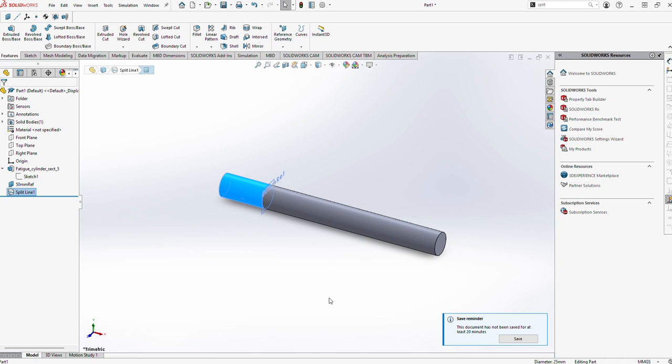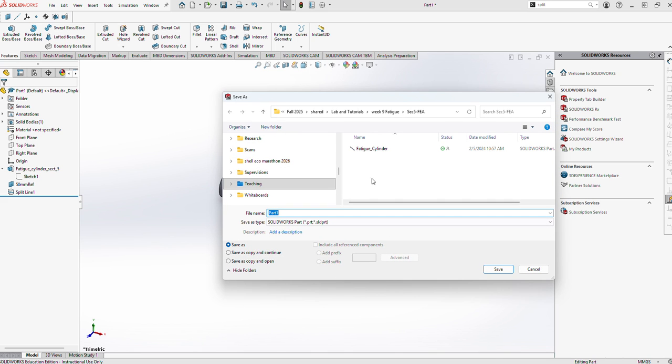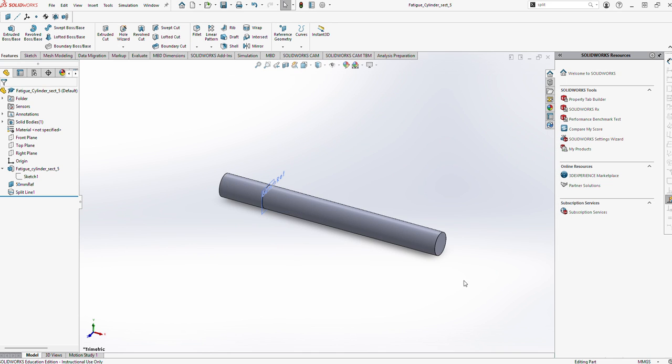So this part definition is now complete. So maybe it's a good time to just save the model as well. I will call this part fatigue cylinder section 5, so that it is different from the one that I already have in the folder. Okay. So once I've saved it, I can now proceed to setting up the analysis.